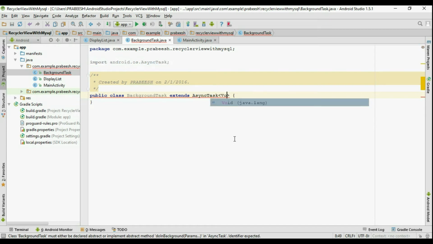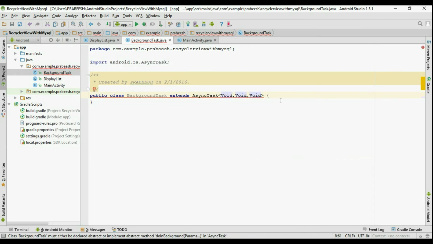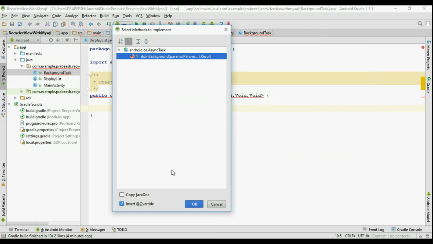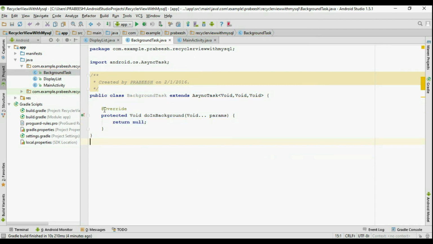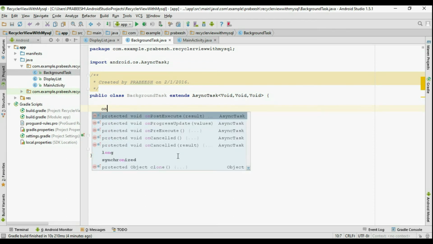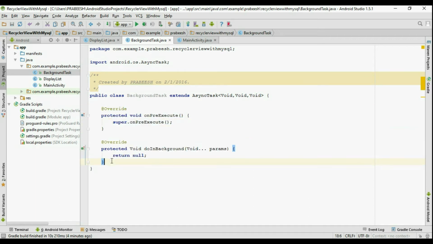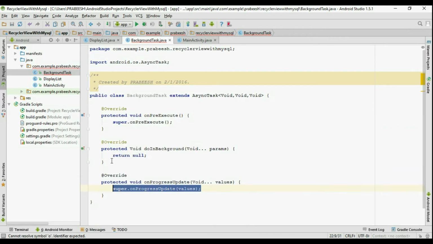First we have to specify some generic types for convenience. Here I am going to pass Void, we will change it later. Now you need to implement some lifecycle methods of AsyncTask. You need to implement doInBackground, and we need some other lifecycle methods. First one is onPreExecute, now onProgressUpdate, and the last one is onPostExecute.